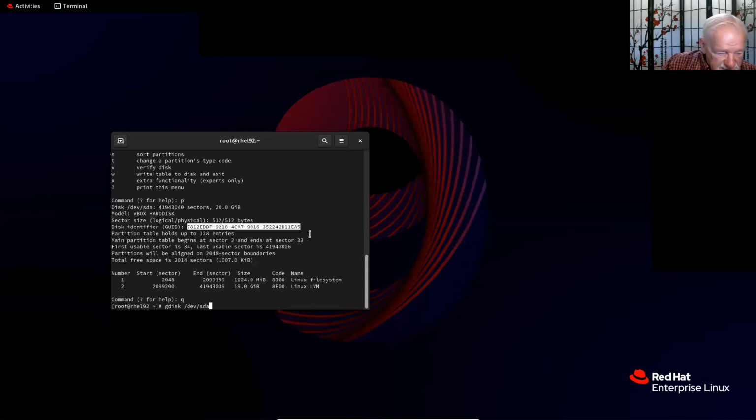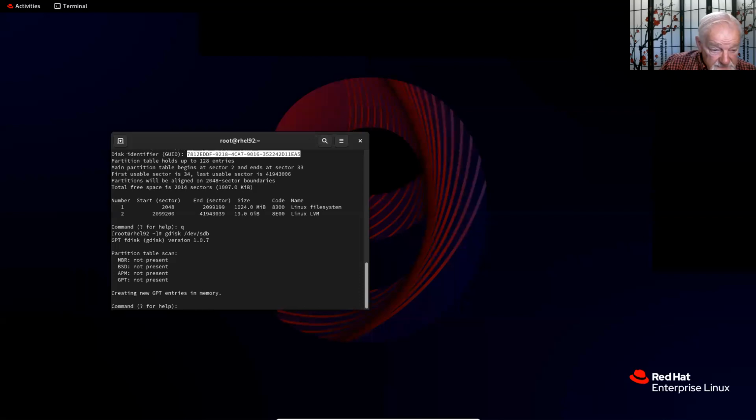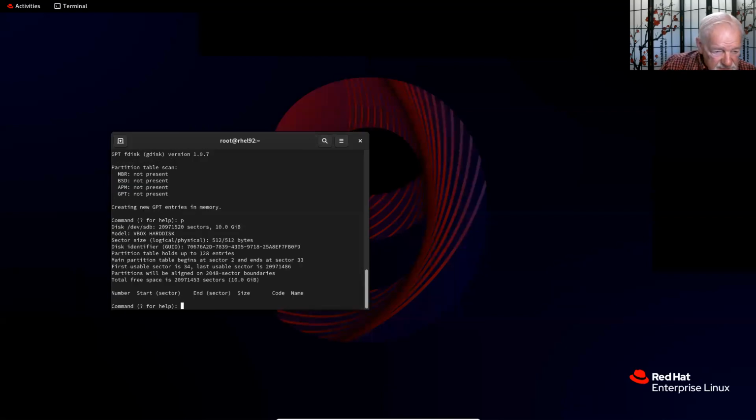Okay. Now let's take a look at disk B. Okay. This is a 10 gigabyte disk. There's my ID. Yeah, it tells me some things. And it says I've got no partitions.